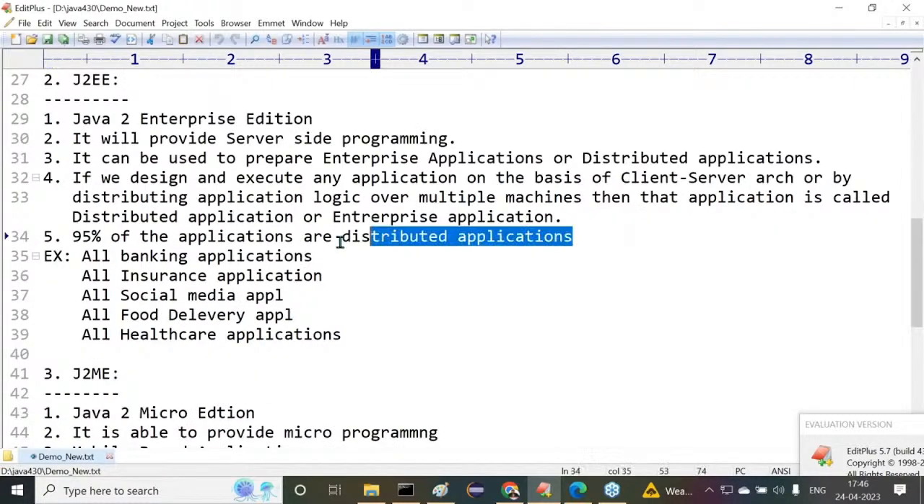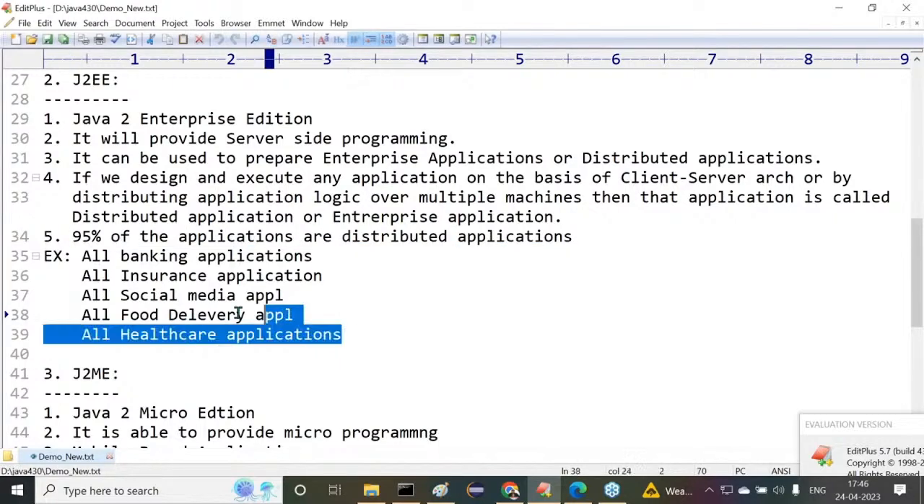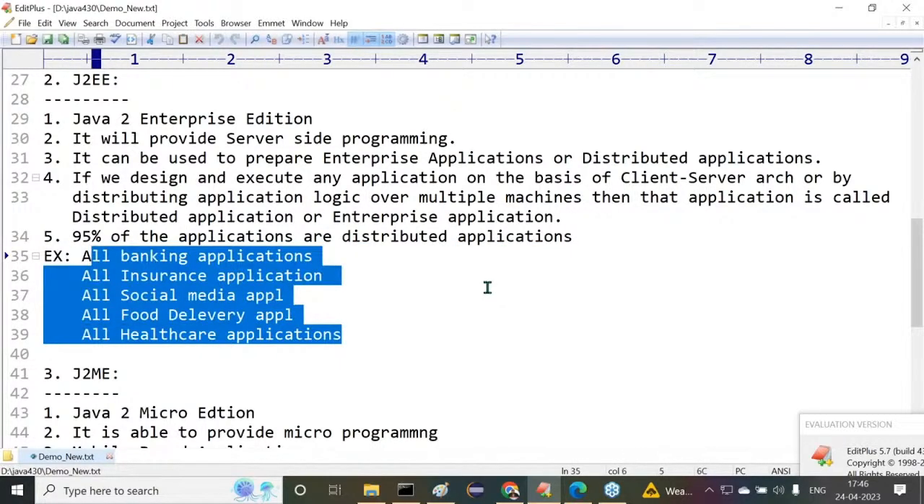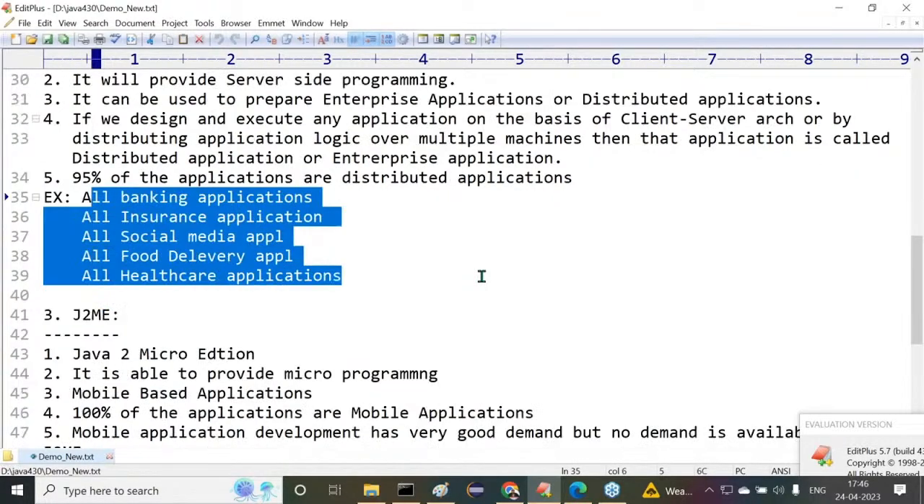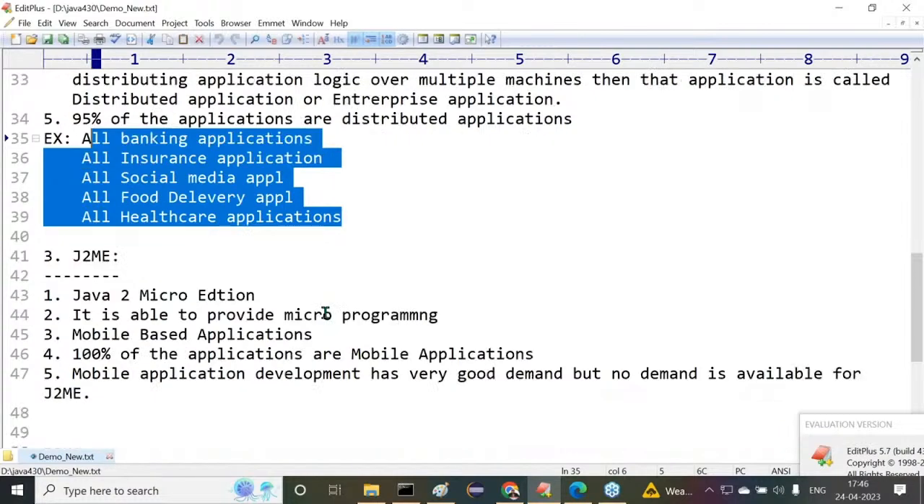95% of the applications are what? Distributed applications only. Examples are all banking applications, all insurance applications, all social media applications, all food delivery applications, or healthcare applications, and so on. All these things are enterprise applications only. Last one is what?